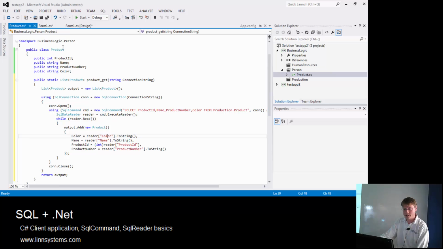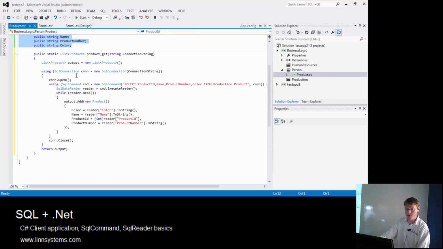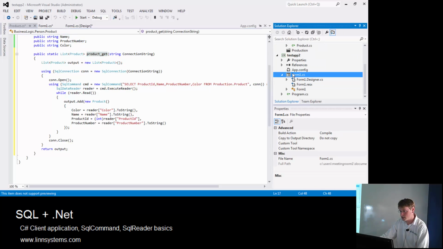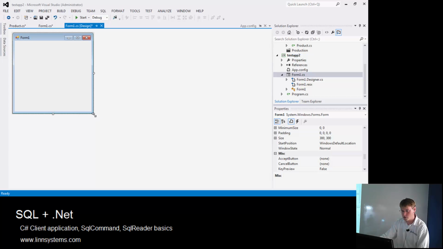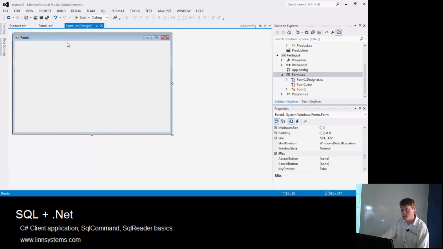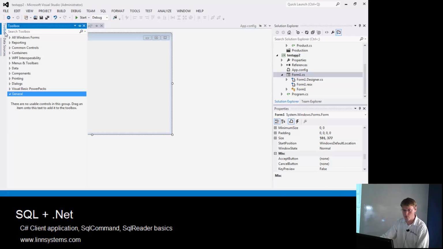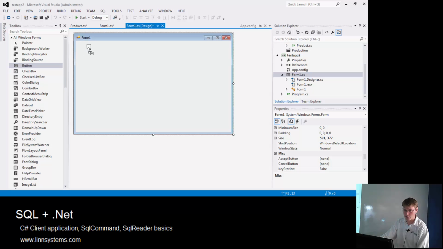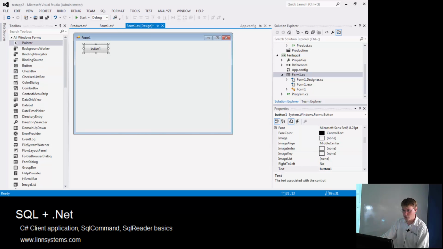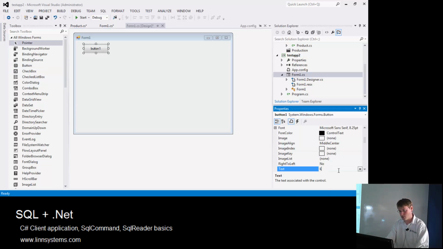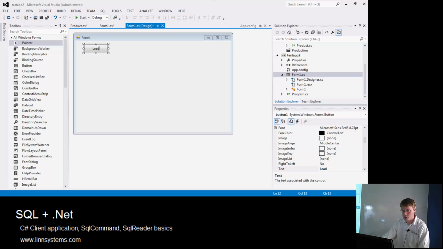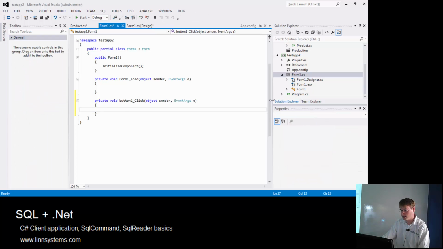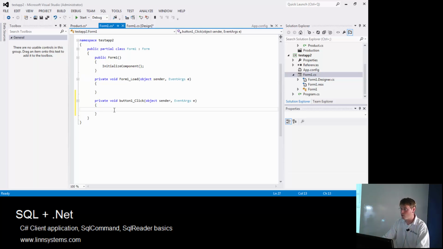So we've created this class called product that will contain all our product data, and one method that will return all the products. So let's actually get this data out. I'm going to go to my WinForm application that contains just one form. In the toolbox, I'm going to create a button, just a little button. Give it a little test, load, and on click, I want to call this method.